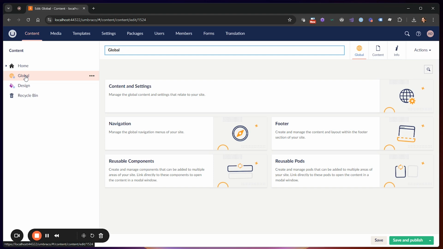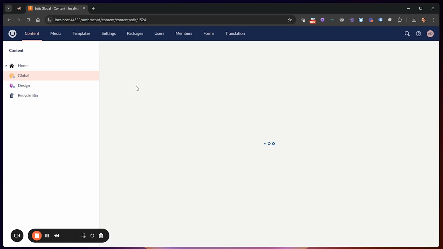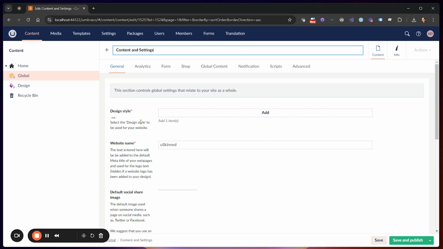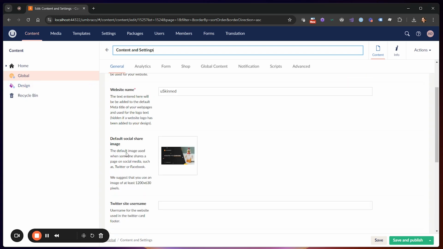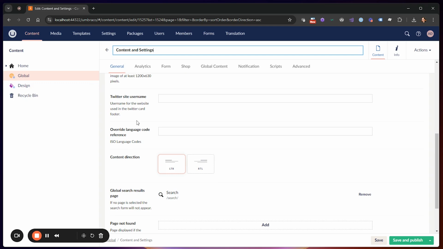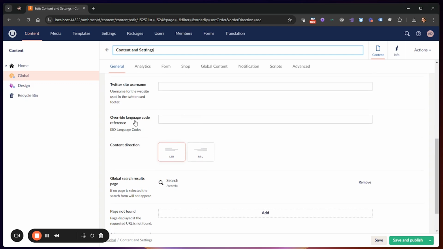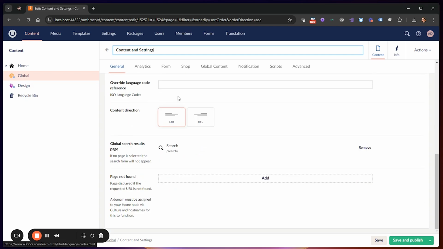There's a general content and settings section. If we click on that, you'll see all the options within here. For instance, we have a general tab which has the design style, which is referenced from the design tab, which we will go over later, the name of your website, a default social sharing image, and other options for Twitter usernames, overriding language code references, and content direction. You could also set the page not found if you want a custom page to show for 404s, and then you have a global search results page, which is already set to the default search page.